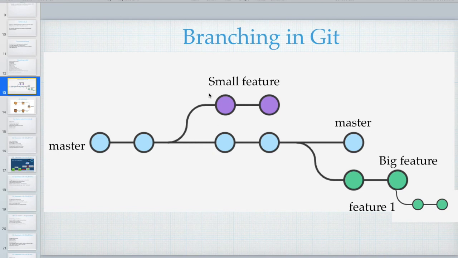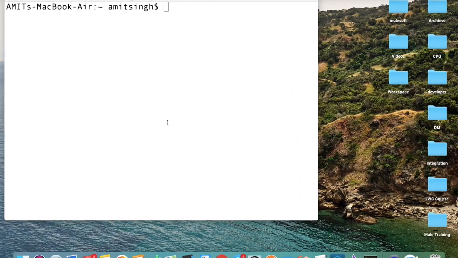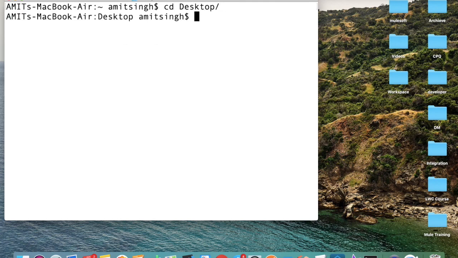So now let's quickly start doing some hands-on so that we can get more confident with it. The first thing that we discussed is to create a project in our local system or in our local folder. So I have opened the terminal, and if you are on a Windows machine, you need to open command prompt and then go to the directory where you actually want to create a project.